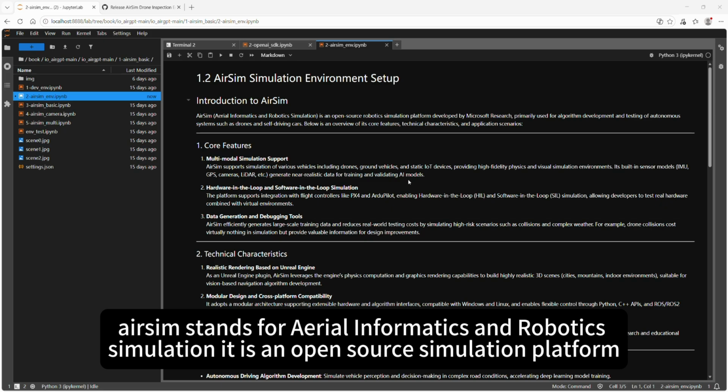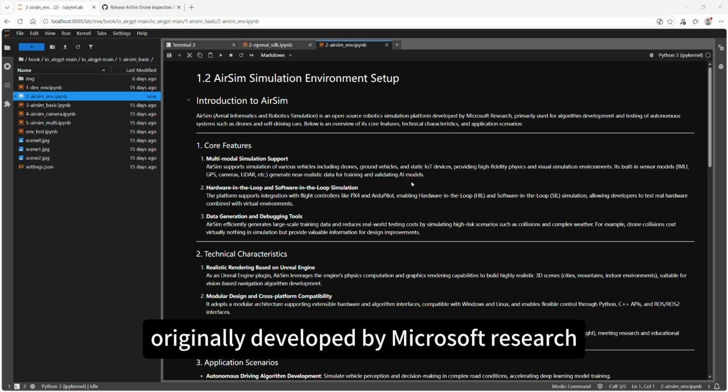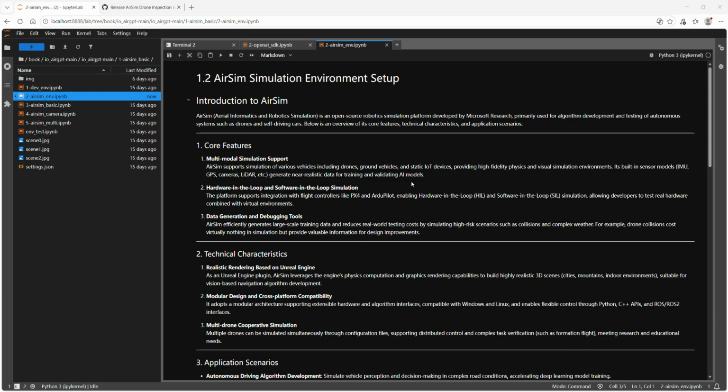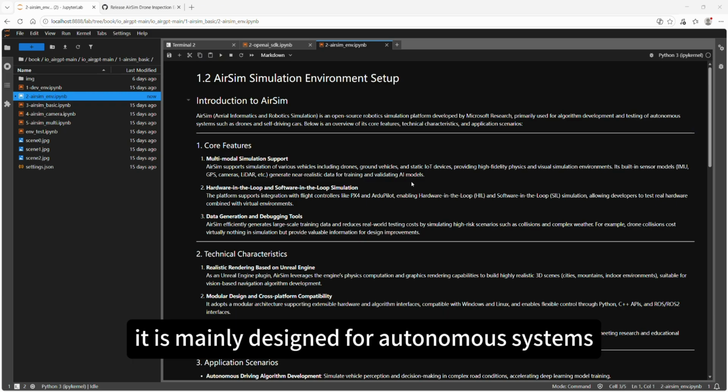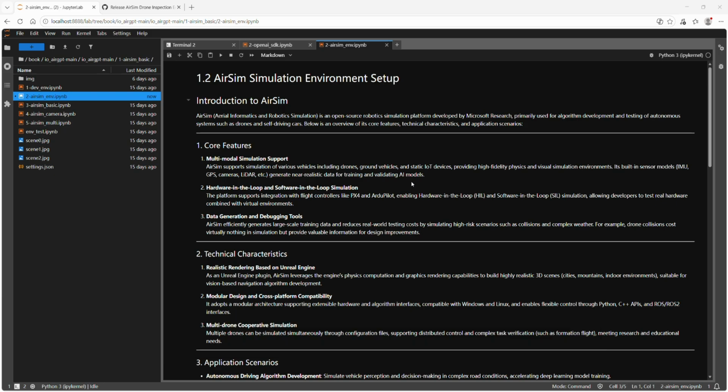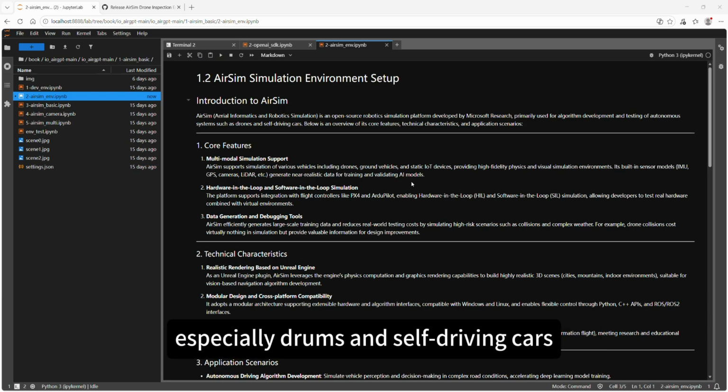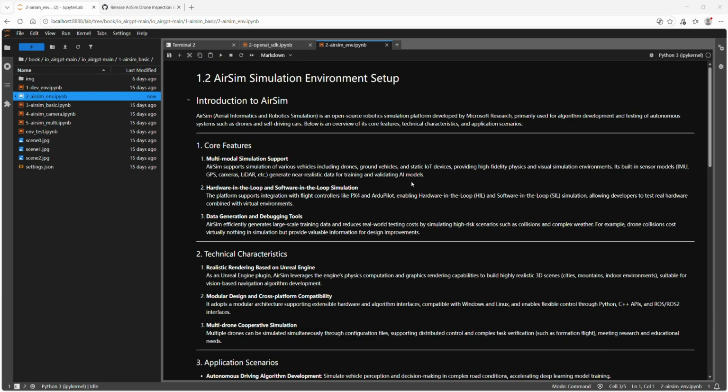AirSim stands for Aerial Informatics and Robotics Simulation. It is an open source simulation platform originally developed by Microsoft Research. It is mainly designed for autonomous systems, especially drones and self-driving cars.